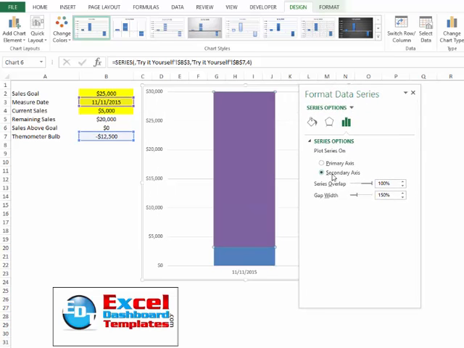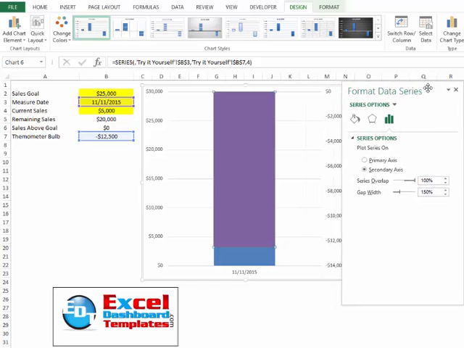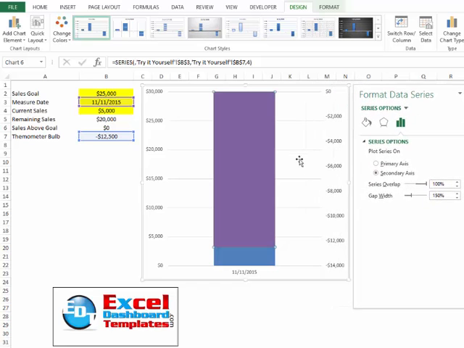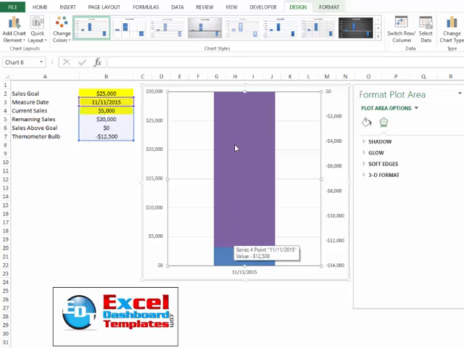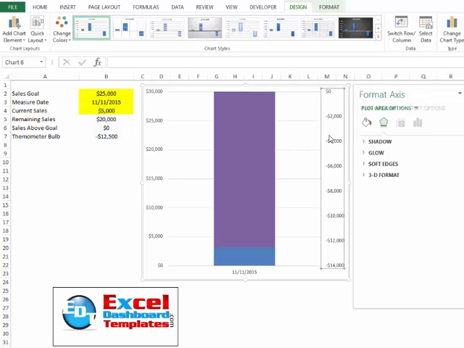And we want to move that to the secondary axis. Let me move this off to the side because we're going to need this here in a little bit. Now, we have moved that thermometer bulb to the secondary axis. We do not need the secondary axis vertical axis amounts. So let's click on it and hit our delete key.